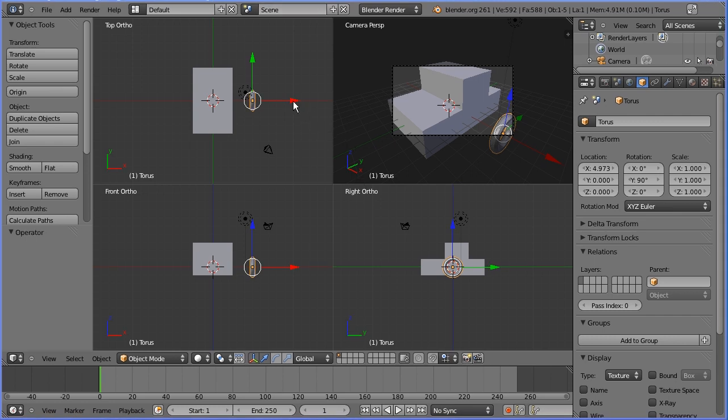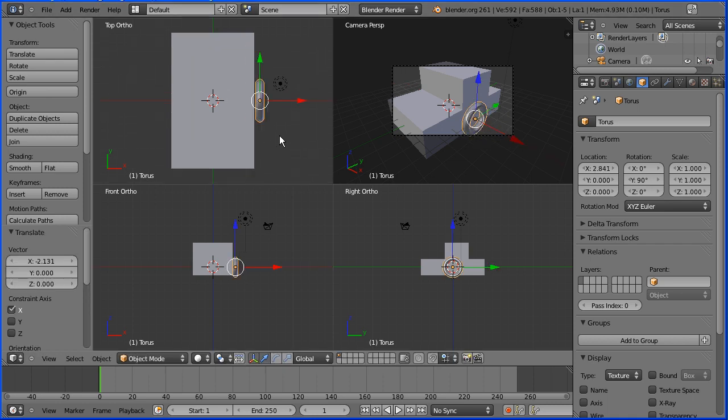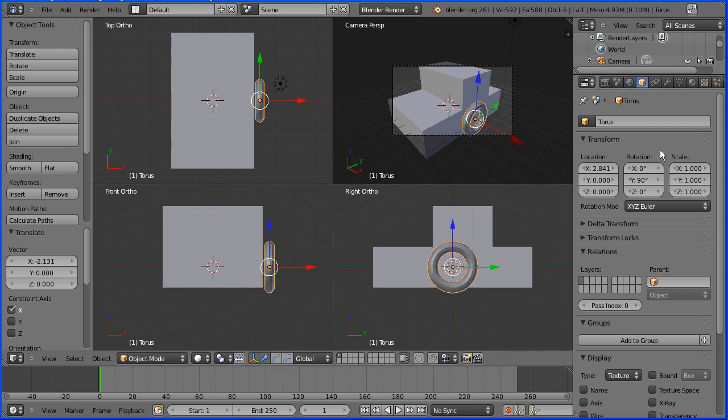I'm going to drag on the tip of the red arrow, the 3D manipulator widget, to move the wheel close to the body of the car. I'm going to zoom in using the mouse wheel in all three orthogonal views, and I'm going to enter an exact value for the X location of 2.8.